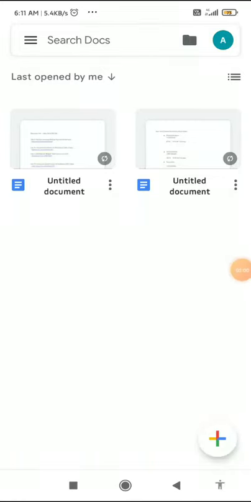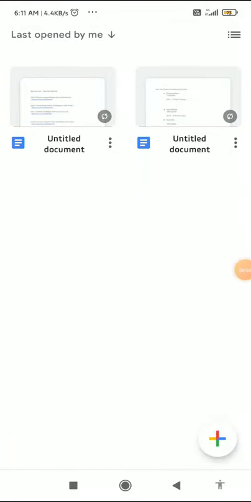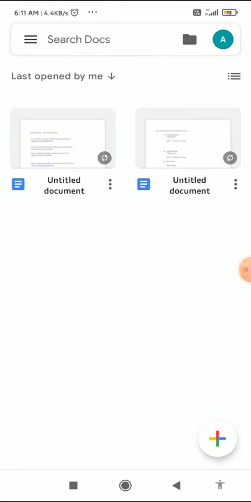Google Docs to email in 2021 in the Android app. So now I'm going to show you guys in this quick video, so let's get started right away.